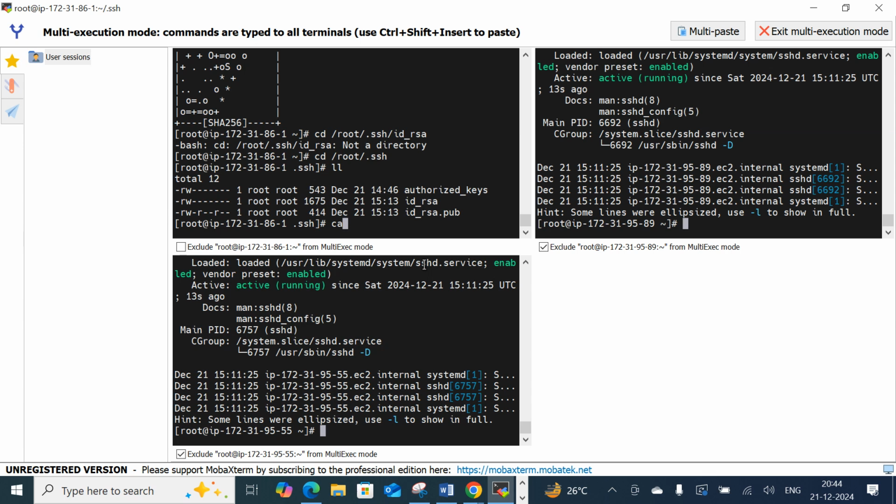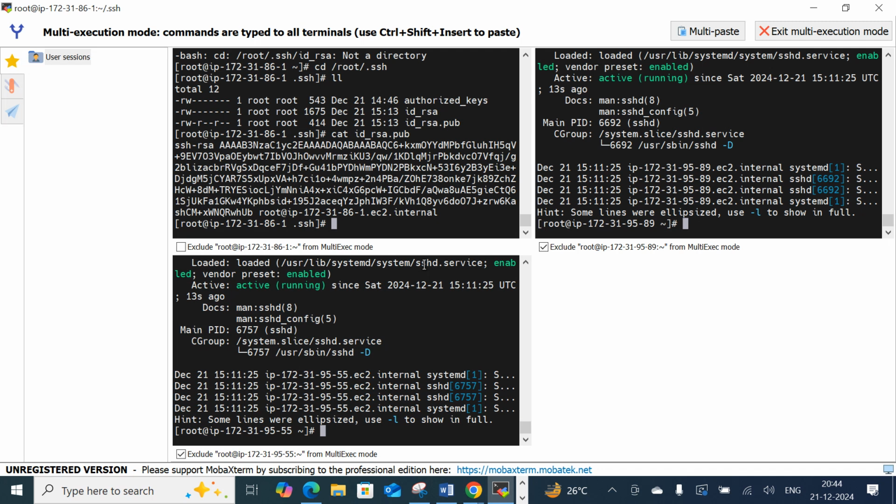And if I want to open the key, cat id_rsa.pub. Okay, enter. Are you able to see? Yes, obviously you will be able to see the public key. This is the key which I am going to copy into the Jenkins server.